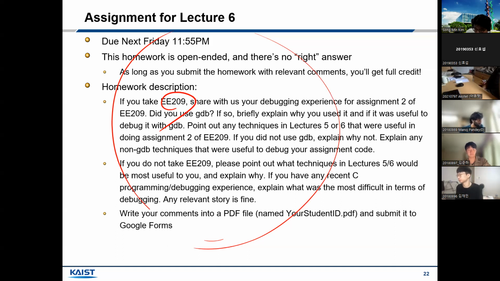If you're taking EE209, tell us about your experience in doing assignment 2 of EE209 and how you used your debugging tools and how you debugged your code. If you're not taking 209, just tell us what techniques you used in lectures 5 and 6 that would be most useful to you, and explain, and so on and so forth.